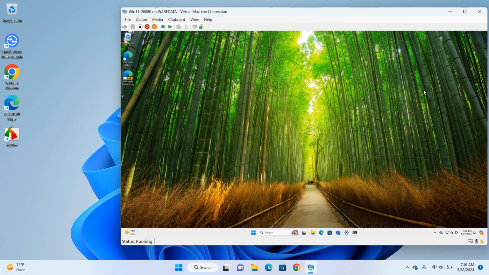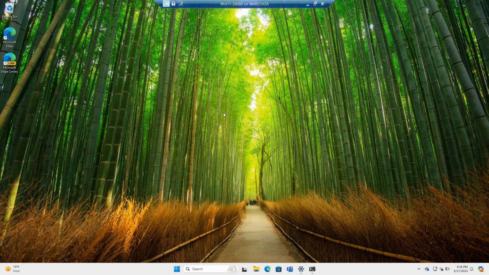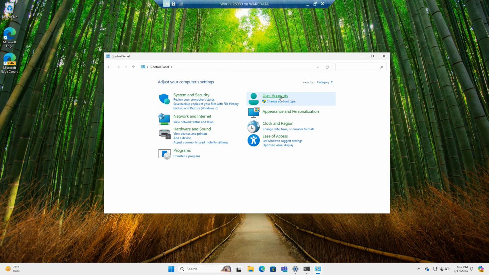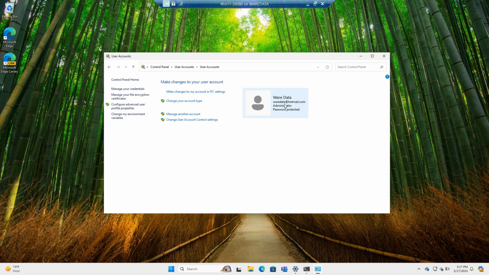To see your username or user account for the remote desktop, you can find it in the Control Panel. I will open the Control Panel on my virtual machine and see your user account in there, and this is our user account. Make sure it has administrator level privilege in here.